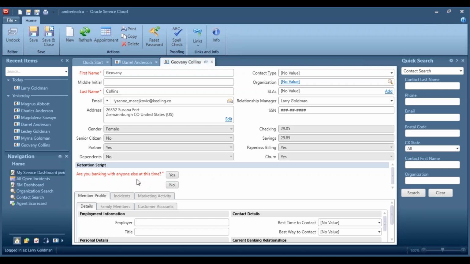So first question here is, are you banking with anyone else at this time? We'll say yes. Say Bank of America. Okay. Do you currently have a home mortgage? We'll say yes. We'll put a rate of 5.5 in there. It asks if we have any children. We'll say yes. We'll say we have 2 children, ages 15 and 8.